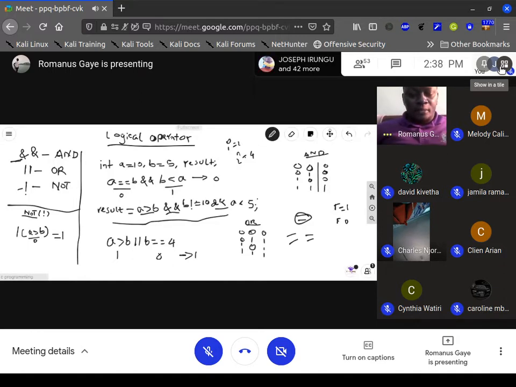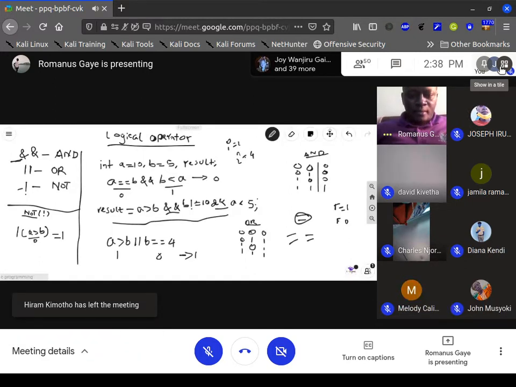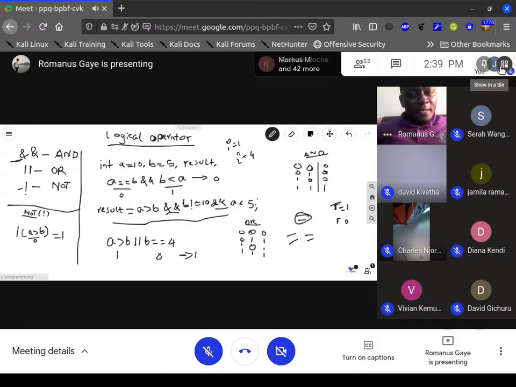Is A greater than B? Yes, it's greater. So the output will be 1 for that. It is true. So, like I said, in any expression, in a Boolean expression or in a truth table, if the result is true, then 1 means true, and 0 means false. So if it is true, then here we have a 1.